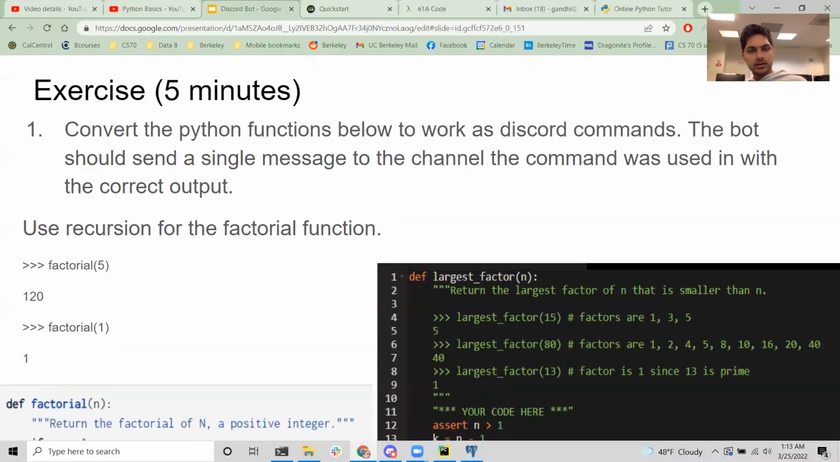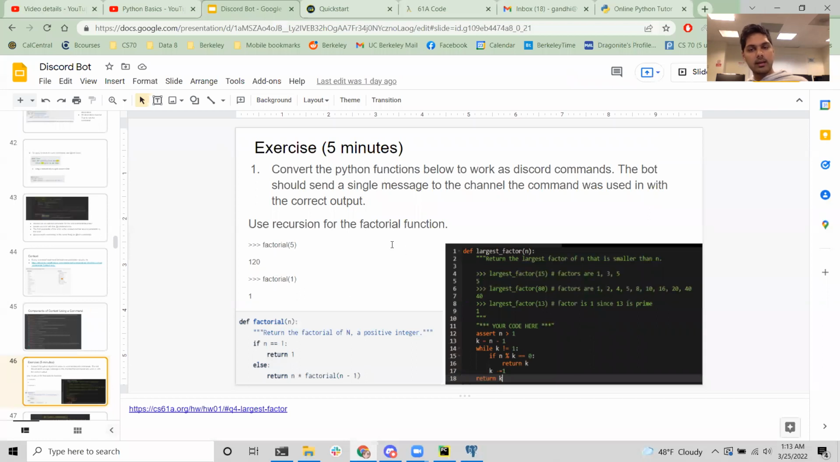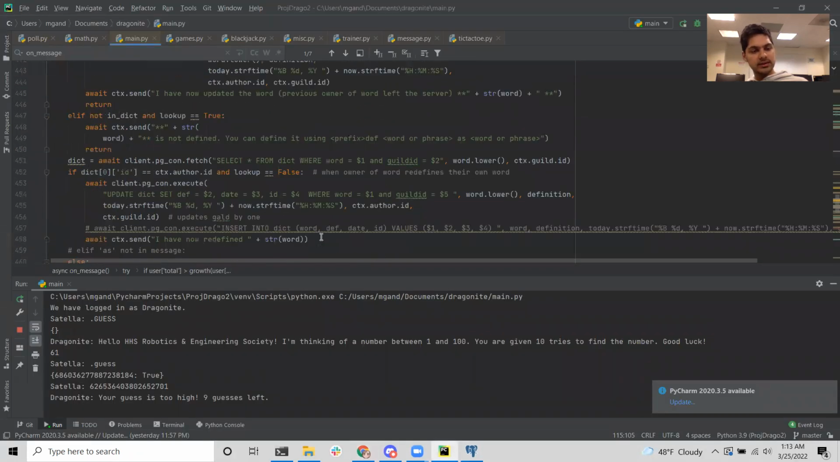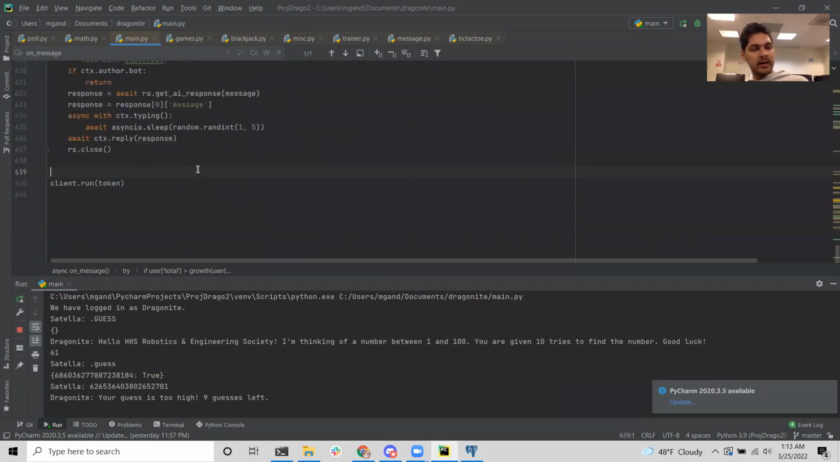Okay, I'll do this. Sure, that's a good challenge. So we're going to code up a couple of commands. I guess I'll just do this in main. Right now I'm going to create, we just did largest factor earlier, right? With the while loop and that kind of thing. So we're going to create largest factor in our bot.